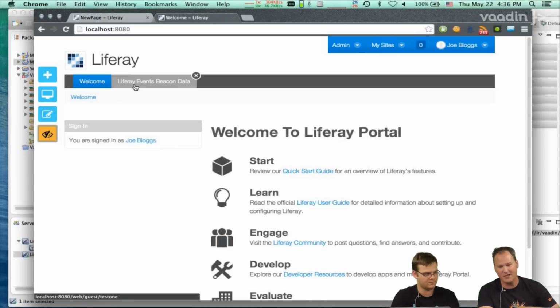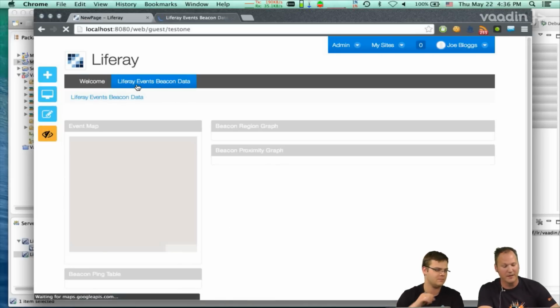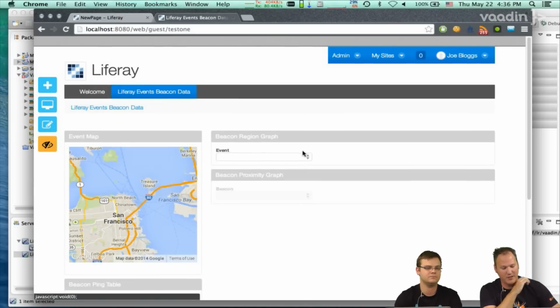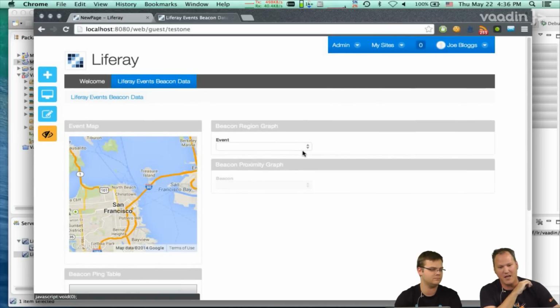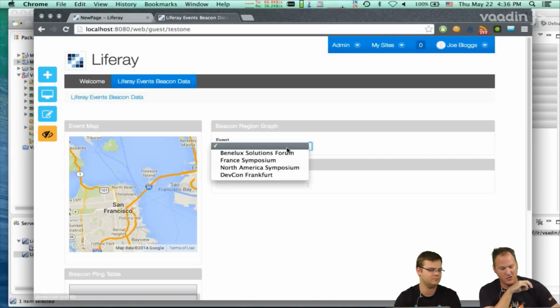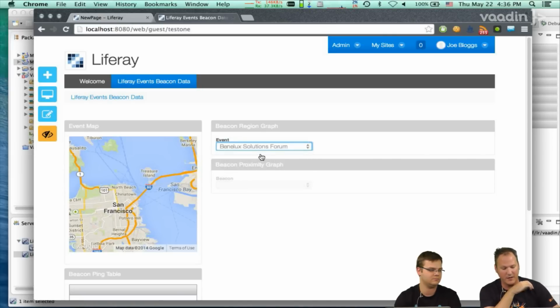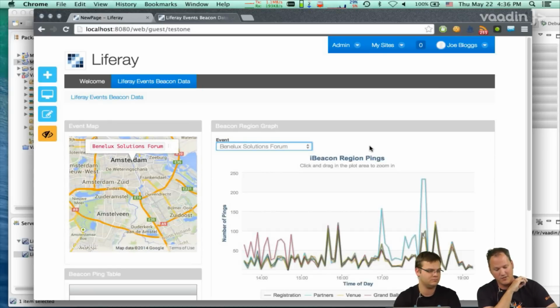I'm going to show you the application first, and then we'll talk briefly about what it's doing. This application is a visualization application, visualizing data from sensors that we placed around a venue at a recent Liferay event. This Vaadin UI allows you to choose an event, like for example Benelux, which was in Amsterdam a couple of days ago. It fetches data and shows it in a nice graphical chart.